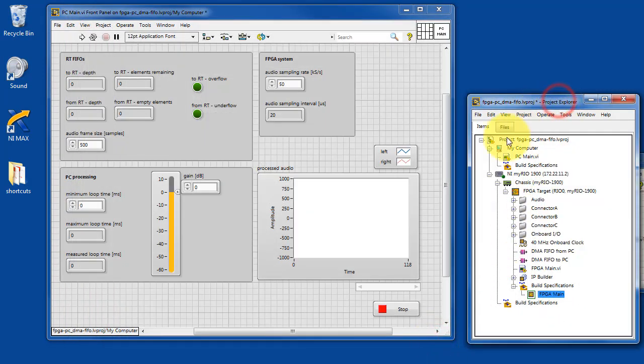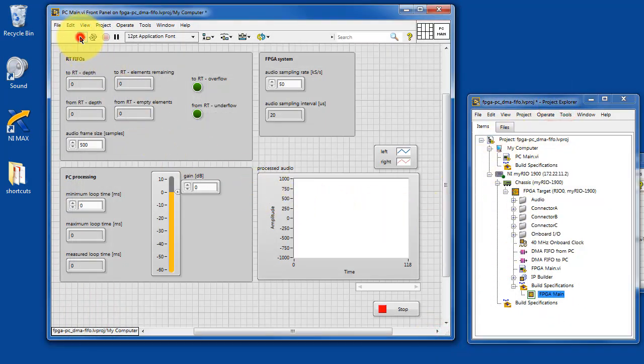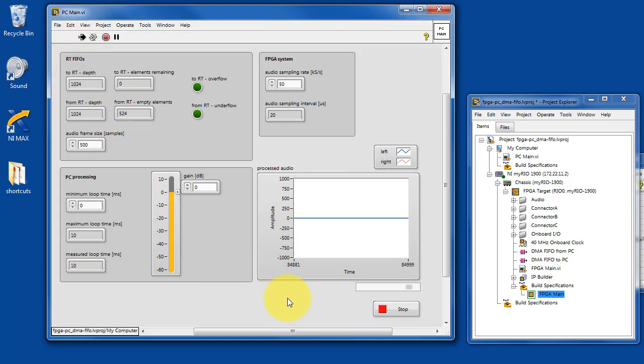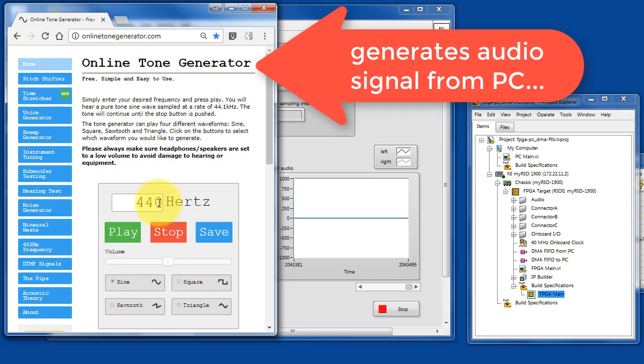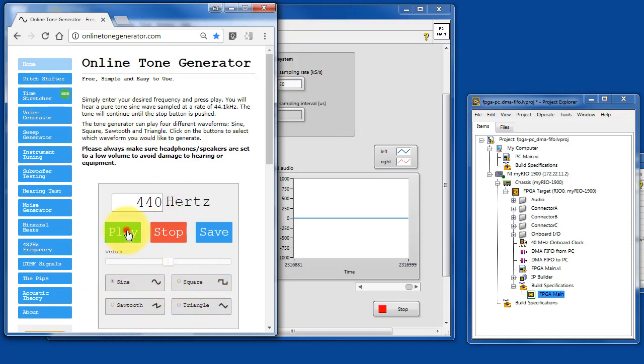All right, at this point, let's go ahead and retry running PC main. And we're off and running. We see that we have a strip chart recorder showing the processed audio signal. I'm using this tool to develop test tone at particular frequencies, and you can also choose different signal shapes. Let me start by hitting play.